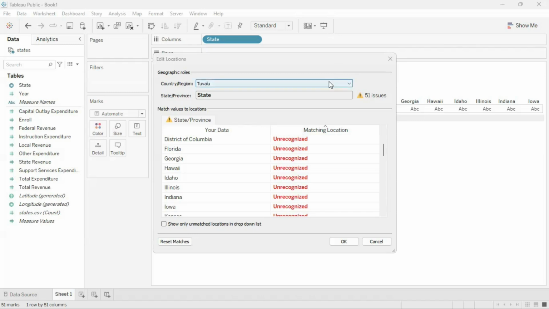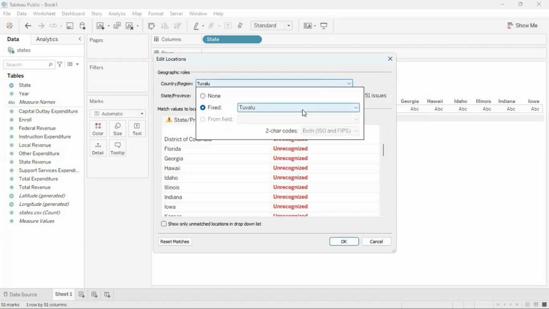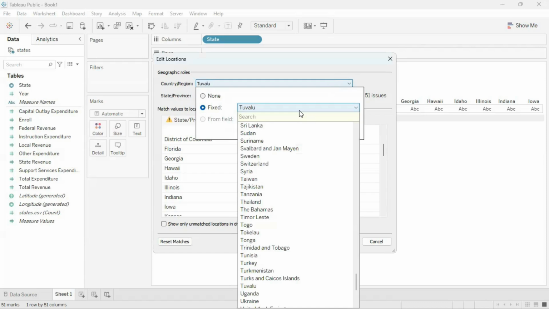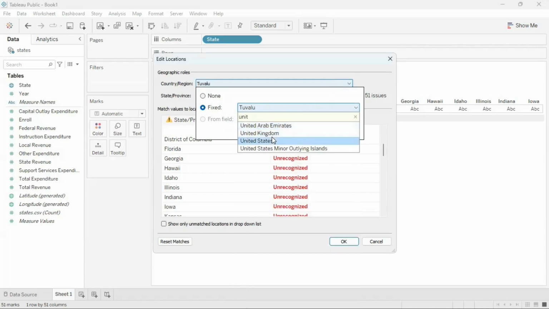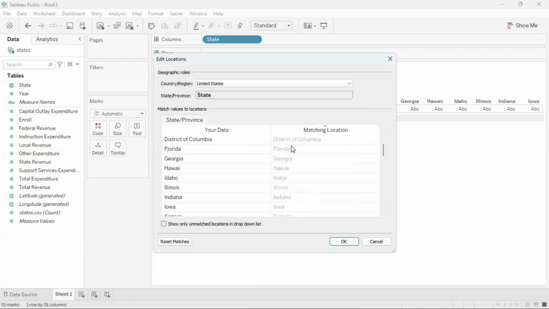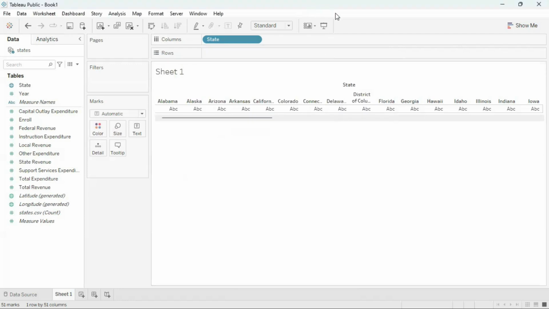So to correct this, we can click on the drop-down and click on Fixed, and then we'll change this to United States. And now we can see it's matching the location based on the data we have provided. We can go ahead and click OK.